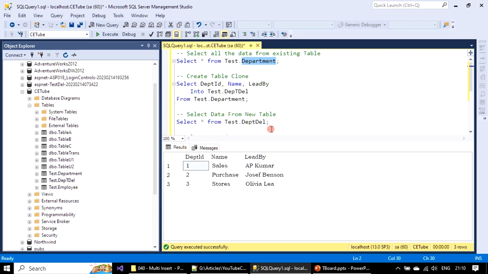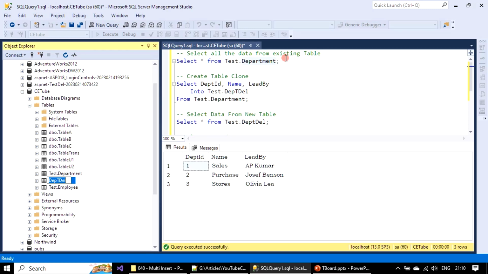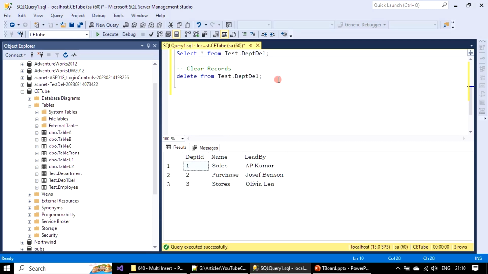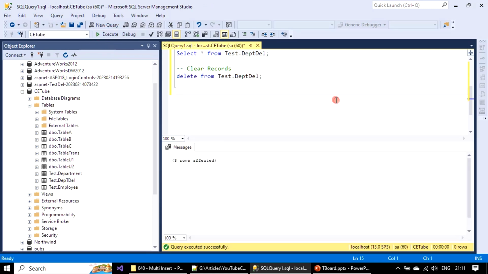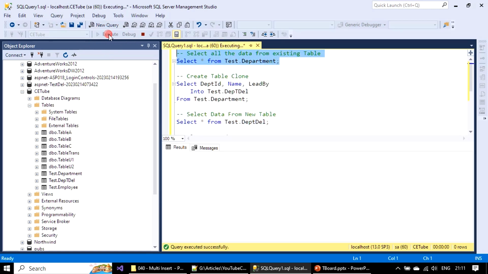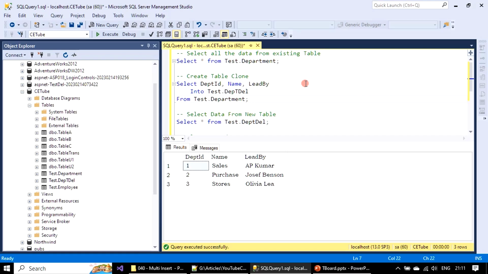So there are 2 operations that were performed. One is creating the table, then copying the content of the source to the destination dept-del. Now we will delete the content of department del. So it doesn't have any record, and department contains 3 rows. All right.